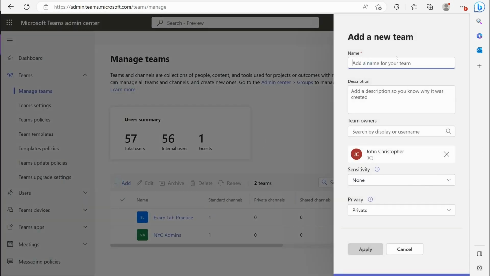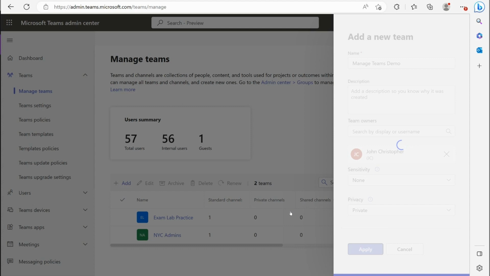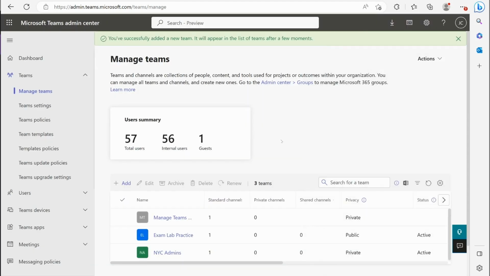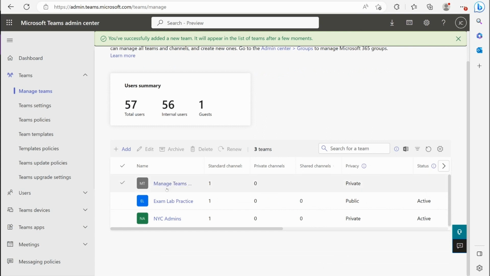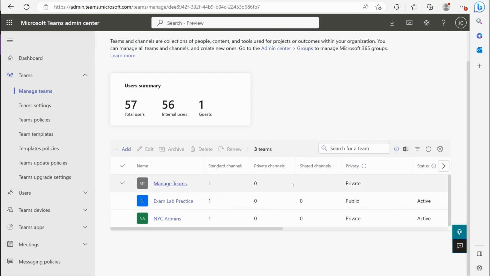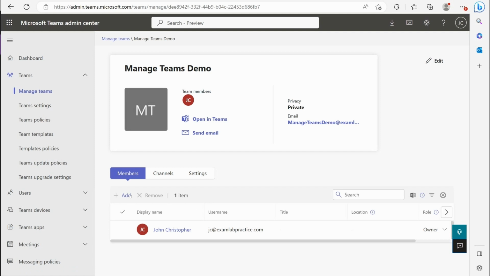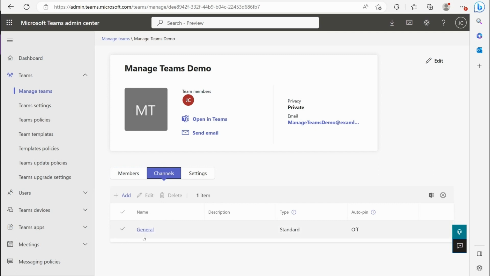Let's create another team called Manage Teams Demo, right? We'll apply to create the team. Let that get created real quick. Now, once a team is created, right, it's going to create the Microsoft 365 group with it as well. It does take a moment. I'll go to the team now, and right here's where, of course, I can add members, remove members. I can go to channels and I can create channels.